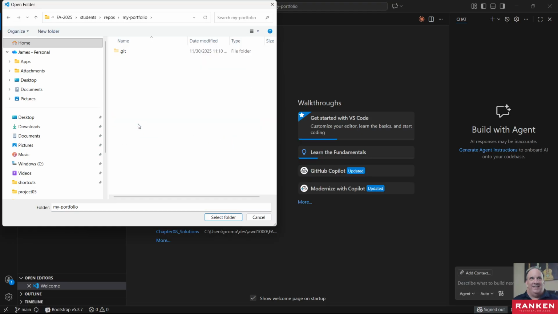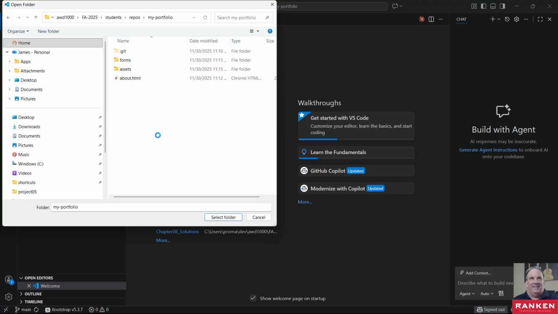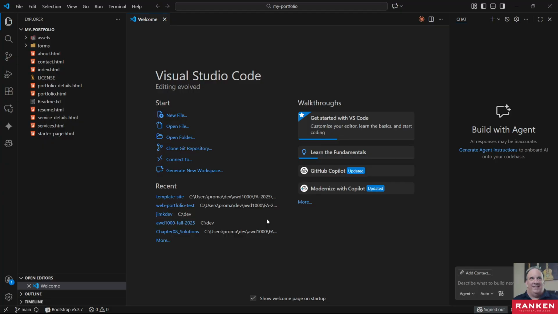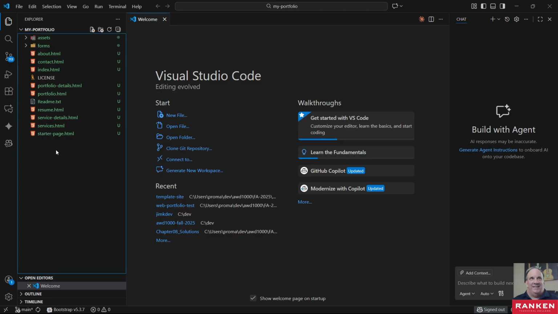So my portfolio here, and I'm just going to paste all these files under my portfolio. These were all of the files that came from that zip file. And so there you go. Let's bring this up here. I don't know why I lost that reveal in File Explorer. Okay.